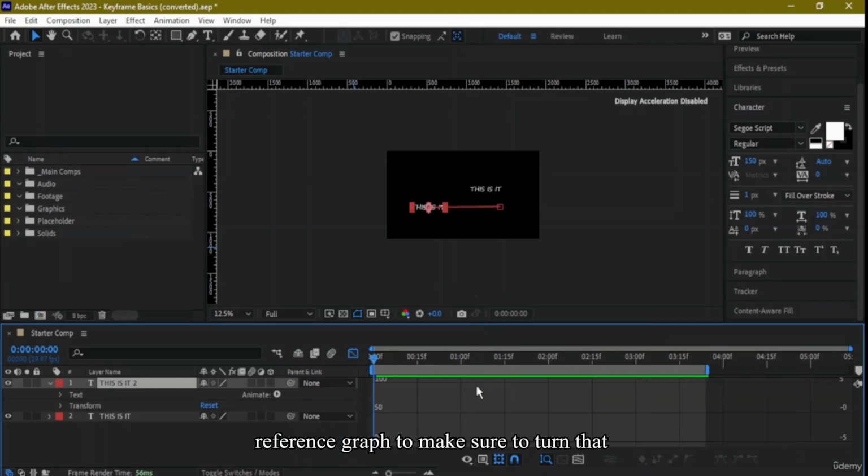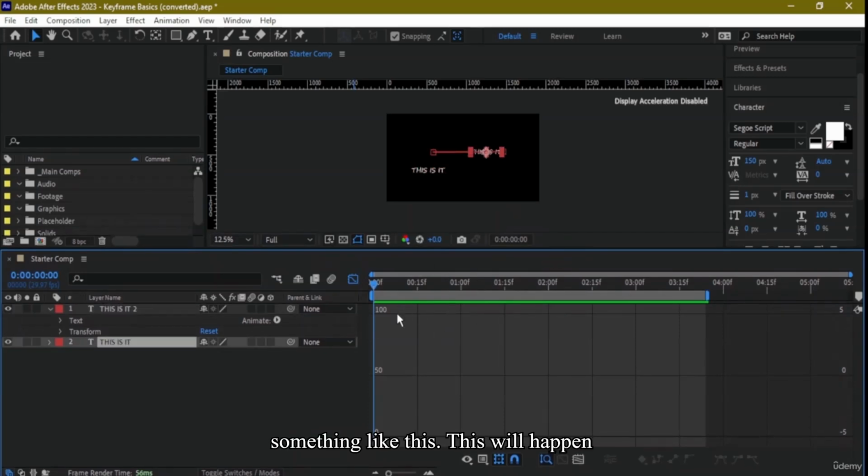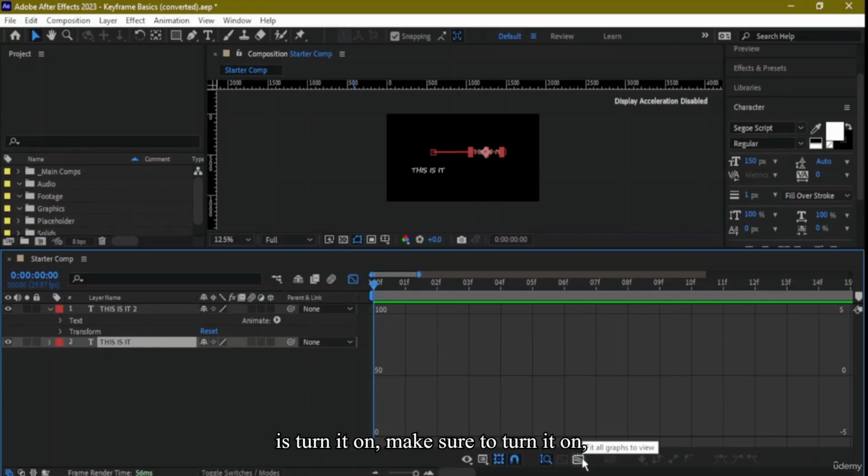Make sure to turn that on, and here we are going to find out, let's say I'm going to increase the size again, and you will find out something like this. This will happen over here. Then I'm going to find out the speed graph. So I'm going to turn it on. Make sure to turn it on, fit all graphs to view.